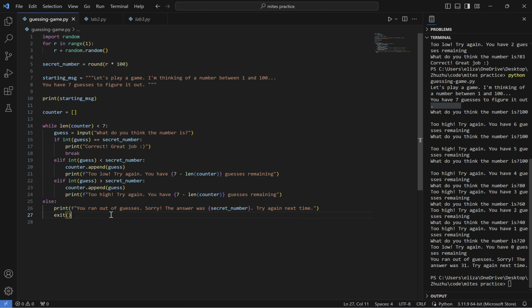And then if you haven't guessed the secret number within 7 guesses, so when the counter has 7 objects inside of it, it prints you ran out of guesses, sorry, and then it tells you what the secret number was, and then it exits the program.